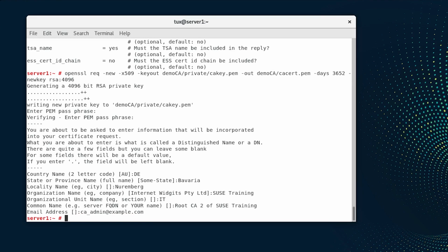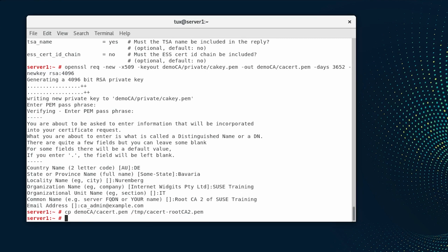Now, this would be the certificate file for it. So we're just going to copy demo CA cert.pem to the TMP directory, and we'll call it ca cert-root ca2.pem. Okay, so we've just copied that off.